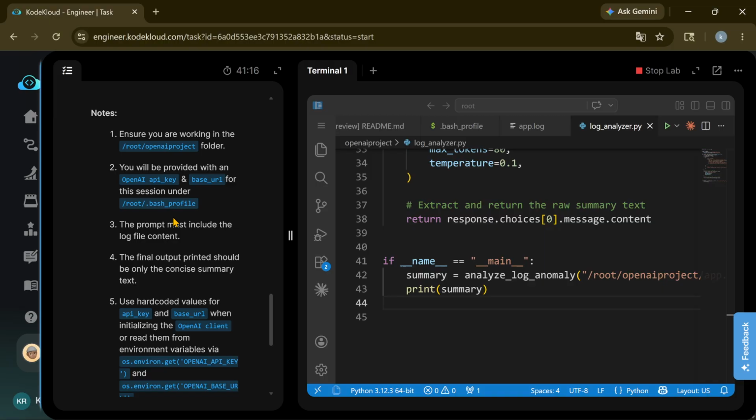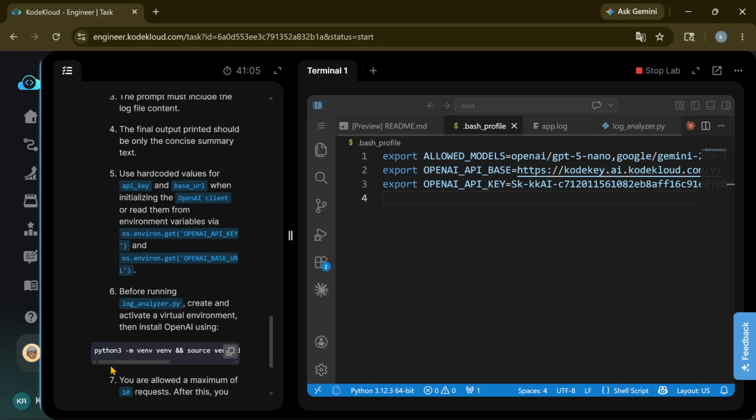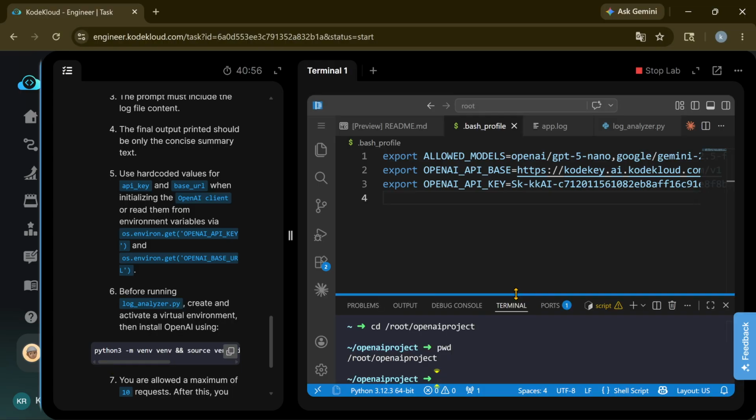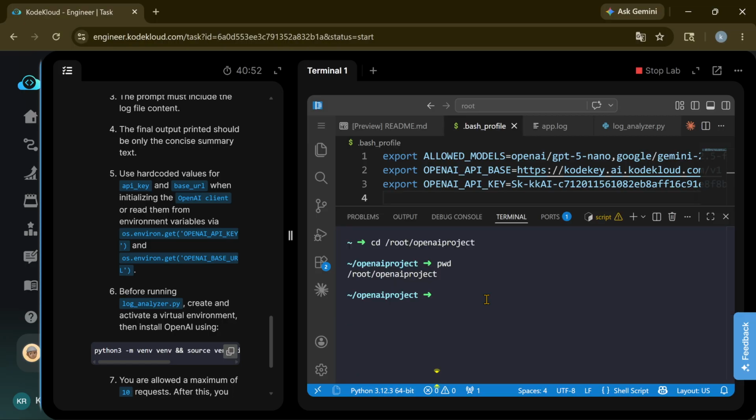Now we need to run our log file. Before that we need to set our environment. Go to the terminal and set our environment: python3 -m venv env. Set our environment and activate the virtual environment.